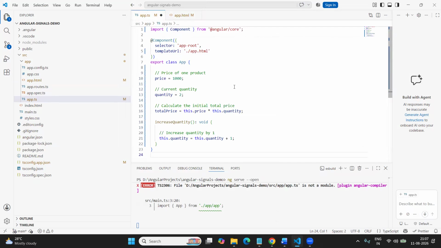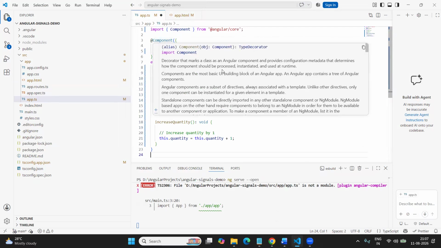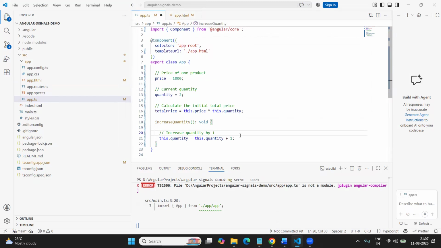Guys, remember, in this example, I'm not using signal. So I'm not going to explain what this component is. The component is basically going to mark this as a component. And then you can see I'm storing a normal variable, price 100, quantity 2. And here total price equals this dot price and this dot quantity. And the increase quantity method simply increases the quantity by 1, this dot quantity plus 1. Whatever the existing quantity, it increases the quantity by 1. Logic is clear to everybody or not?